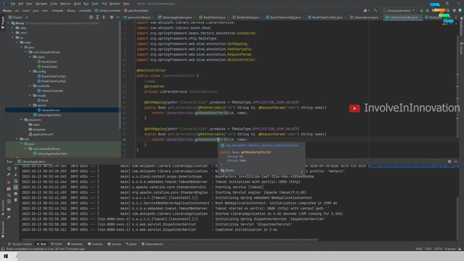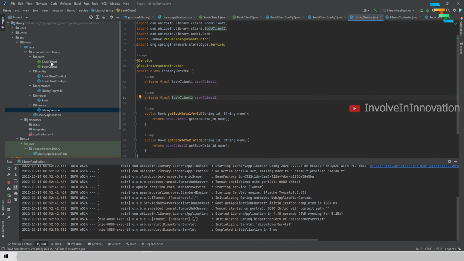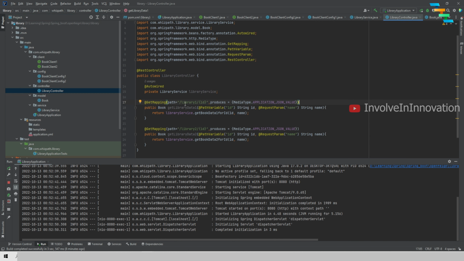There are no issues here. Now what we have done is we have created 2 different clients and 2 different configs, and then here in the service we have created 2 different methods, one calling book client 1 and another calling book client 2. Here in the controller we have 2 get mappings now. One is library 1, another one is library 2. In library 2 we are calling book data 2, which is running on port 4000, and book data 1 is running on port 5000.